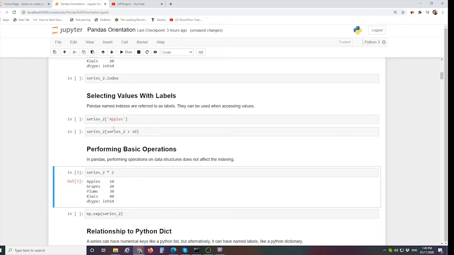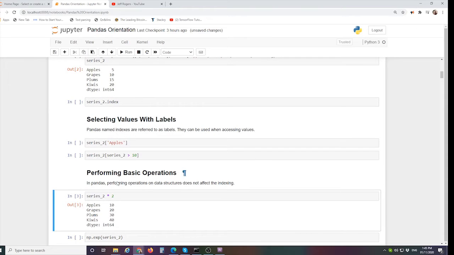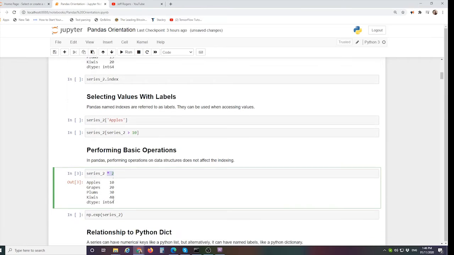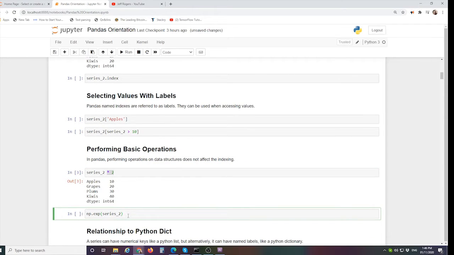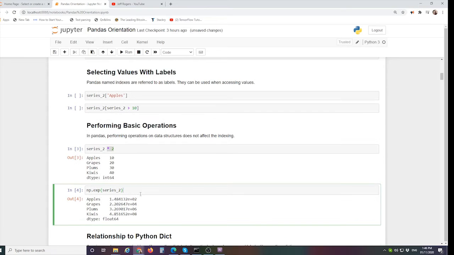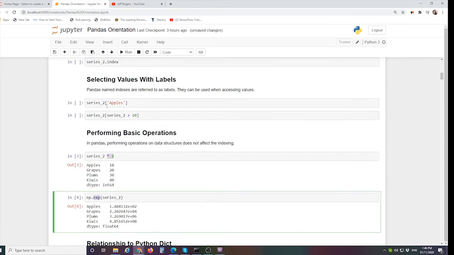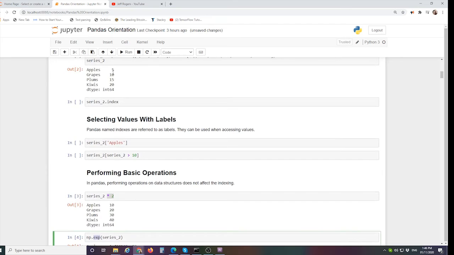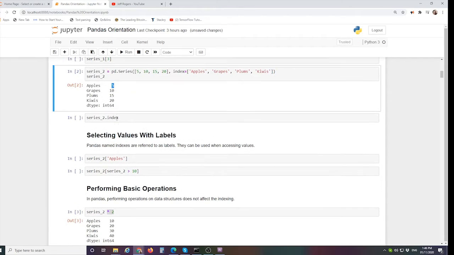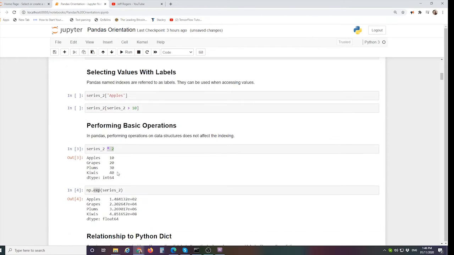So we're taking these values, 5, 10, 15, and 20, and we're just multiplying them by 2 right here. It's that simple. Down here we're using the NumPy exp method. If you recall from our NumPy course, we're just taking Euler's number and raising it to the power of 5 first. Then we're raising it to the power of 10, then 15, and then 20. So NumPy arithmetic methods work on series just fine.